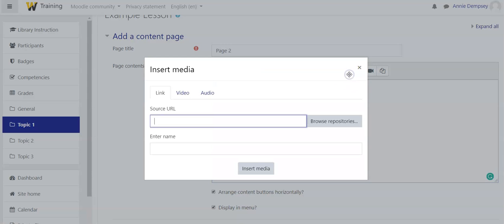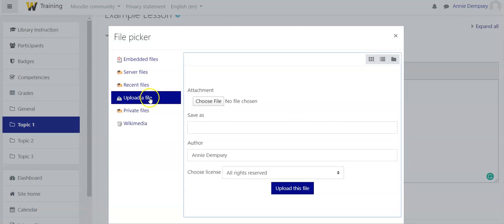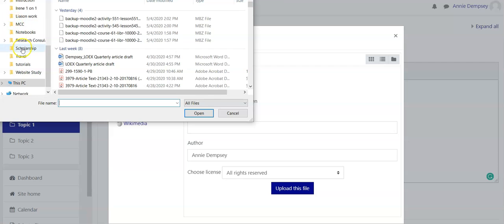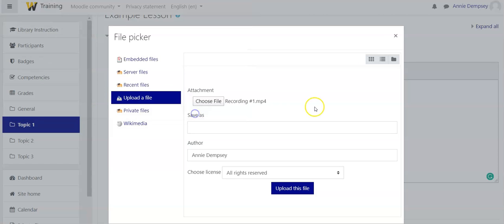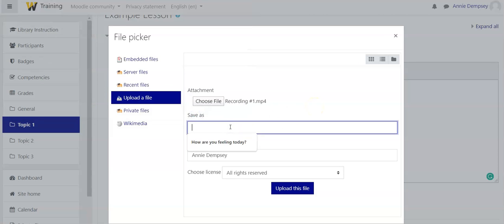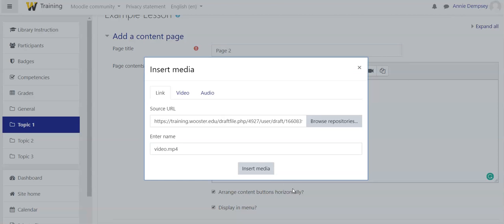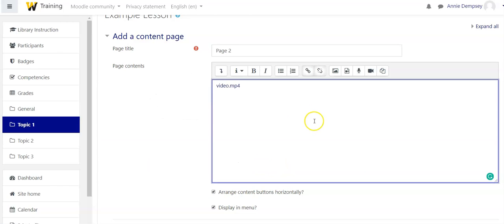So I would click on this add audio or visual file. If I have something in Stream or in YouTube or somewhere online that I have a video, I can just add a URL and insert the media. If I have it saved on my computer, I can go to Browse Repositories and go to Upload a File, and then just choose a file that I might already have prepared, a video of some sort. I'm going to insert it here, upload the file, and then insert the video.